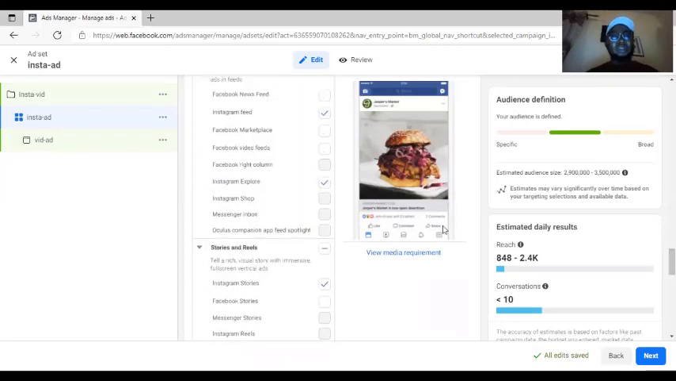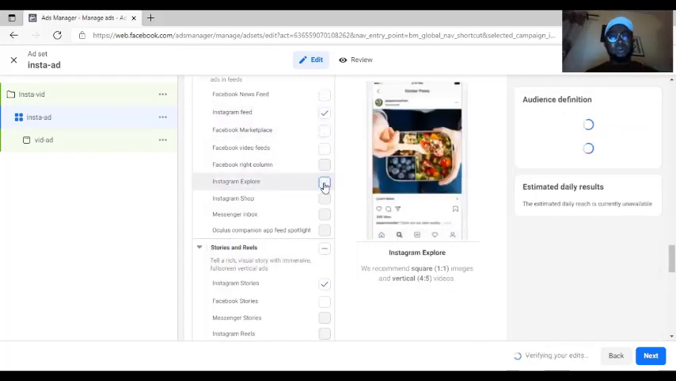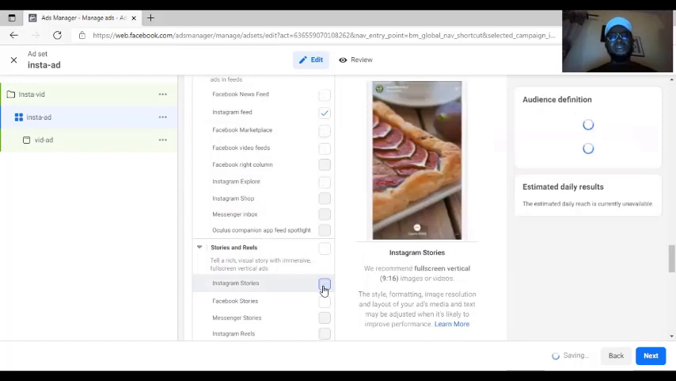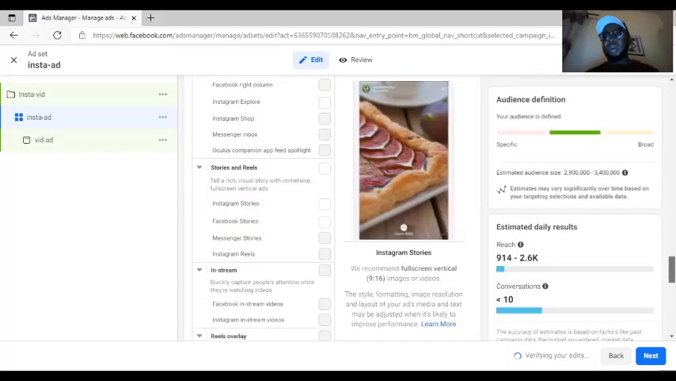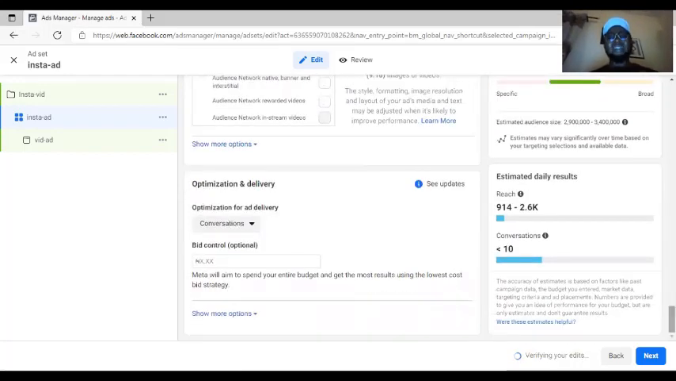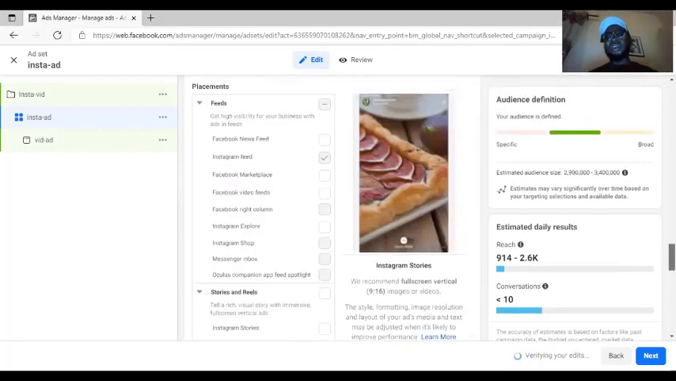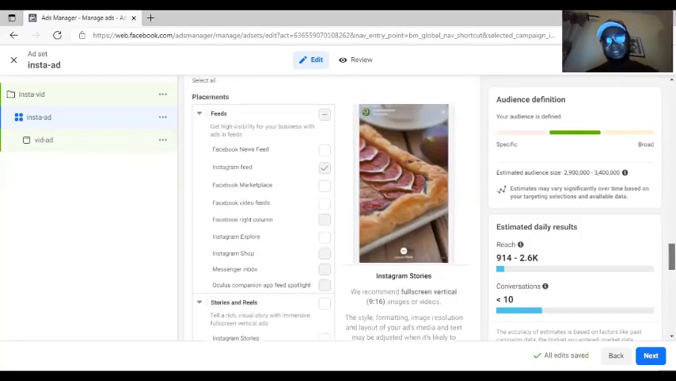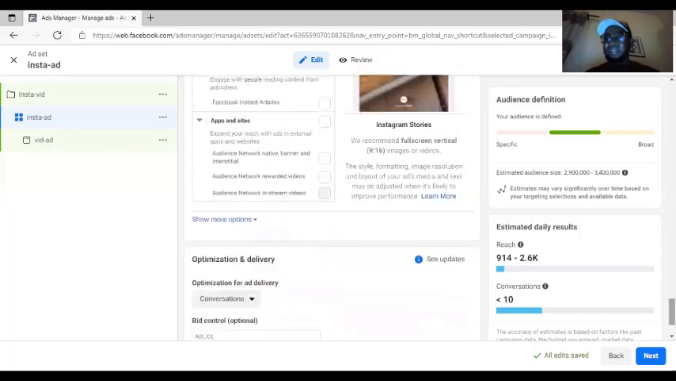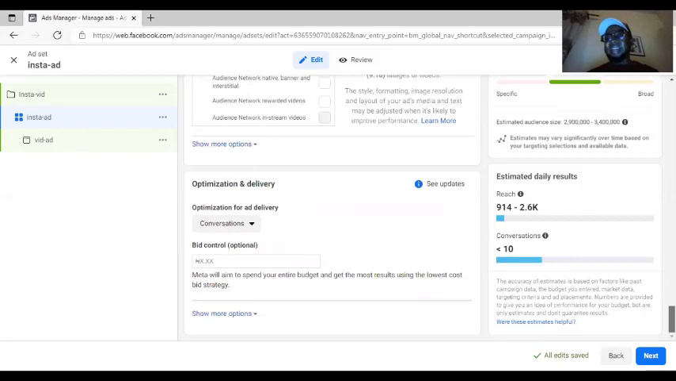All right, so come down here. I want this to be only on my Instagram feed. So I remove the Instagram Explore, and I remove Stories. I want only people who are on the Instagram feed, because it's easy to click on the feed than to click under Explore, and also under Instagram Stories, yeah. It's easier to click on the timeline than Stories and Explore. All right, so let's go to next.